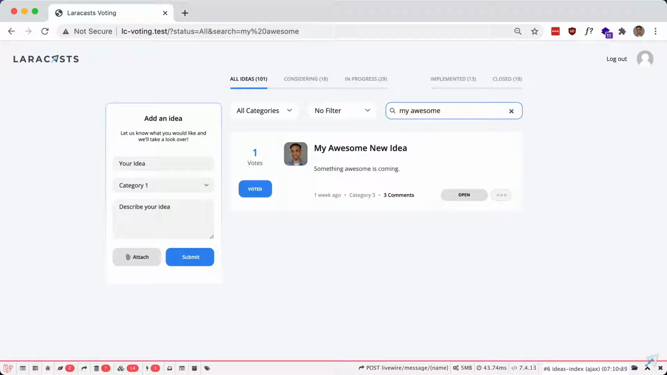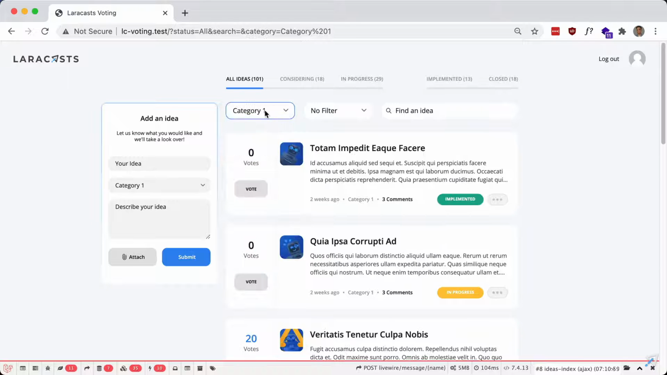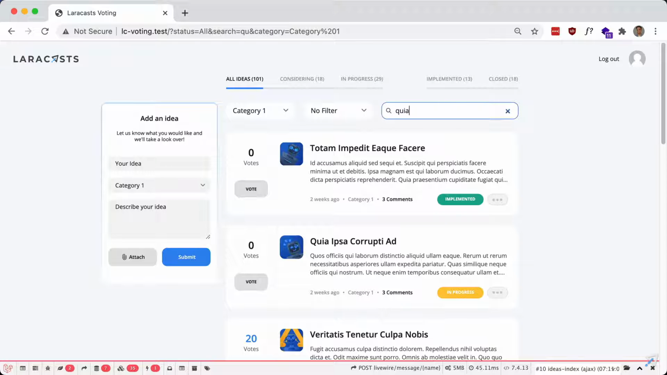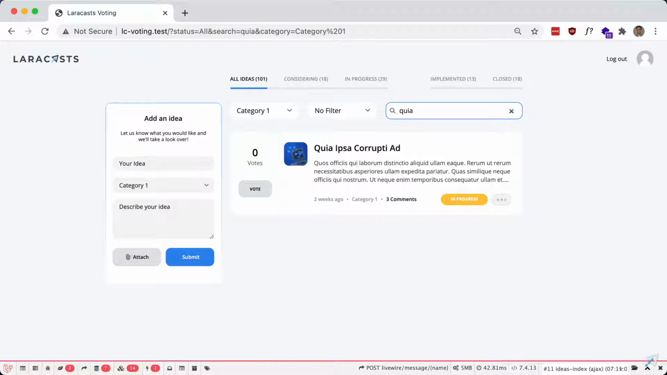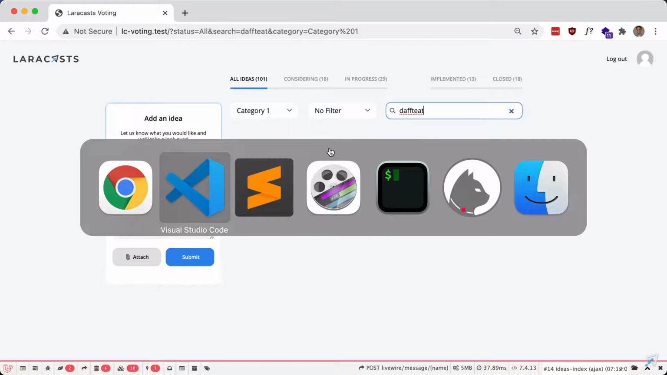So just like the other filters, it should work together with them. So if I were to set a category, so category 1, and we'll search for this text. It should only search within category 1, and it does. Let's make sure to handle the case where there's no results. So if I just type gibberish here, we get nothing.